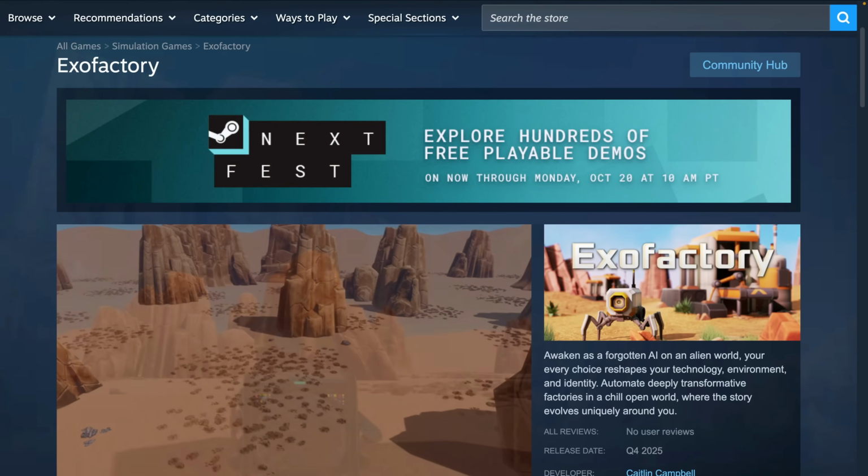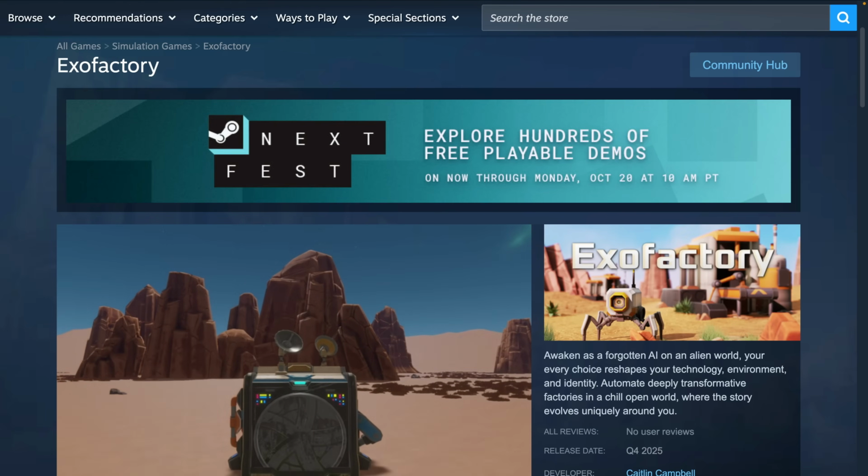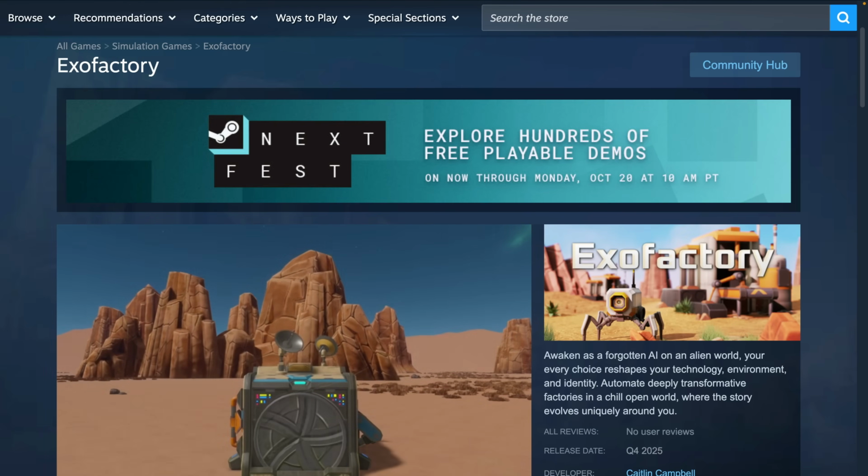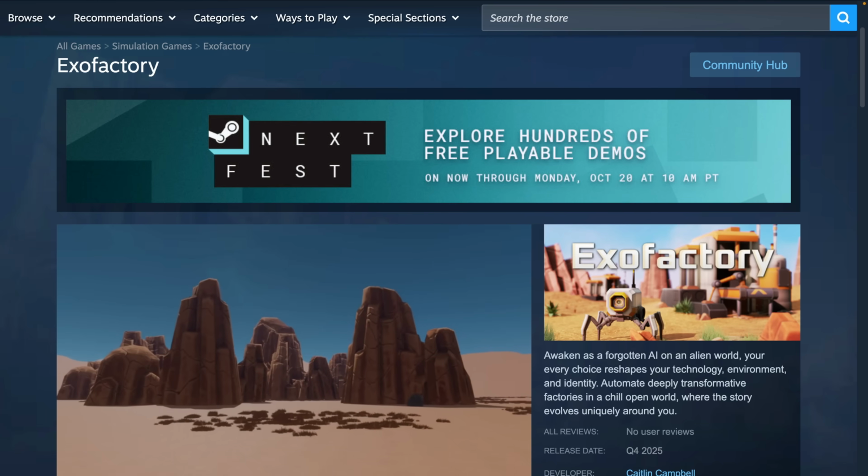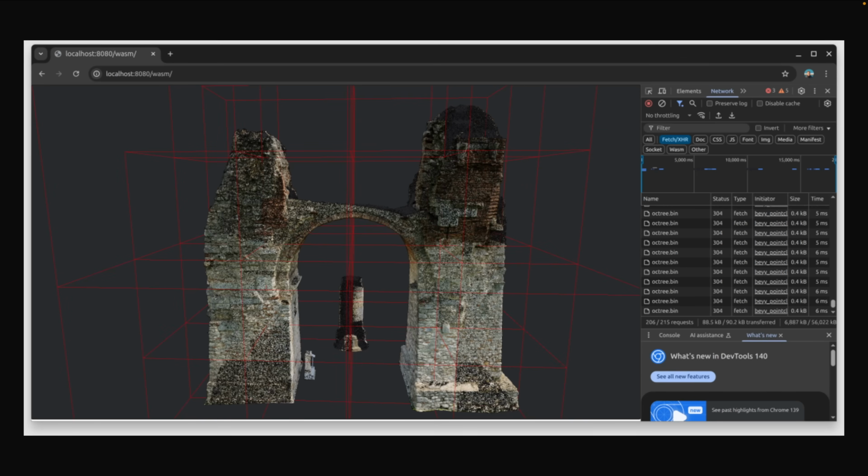And this week, Exofactory released its demo as part of Steam Next Fest. Exofactory is a narrative-driven factory builder where your narrative decisions unlock story progression. And progress on Bevy Point Cloud continues, showing off continuous loading based on the camera frustum and WASM and WebGL support.